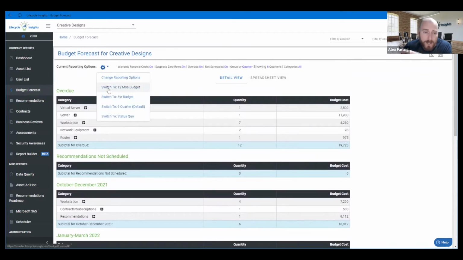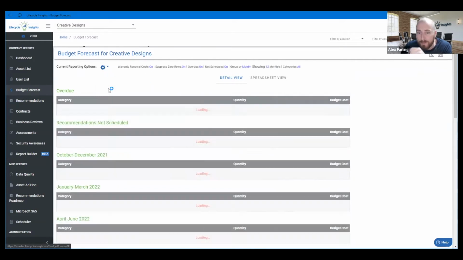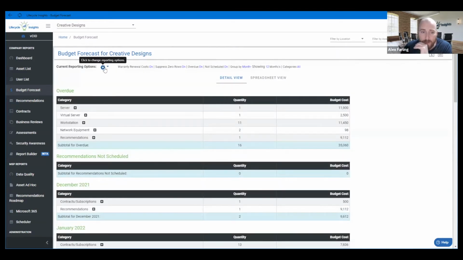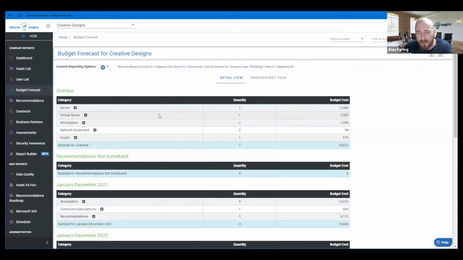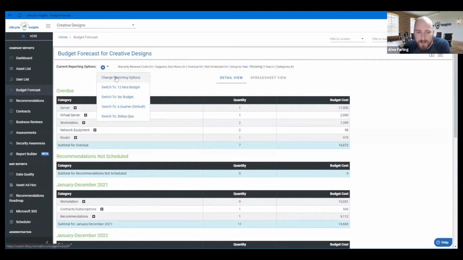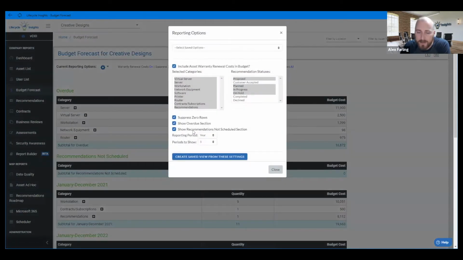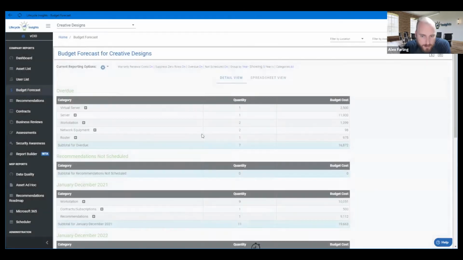But we can break the budget down. Right now, it's quarterly. We can break it down monthly, we can do monthly for 12 months, yearly for 5 years. These are a couple pre-configured saved settings that I've already got baked into my budget. But very quickly and easily, you can switch over and look at exactly what it is that you're seeing in your budget forecast. And you can change it from yearly to quarterly to monthly, pick the number of periods, and go ahead and display that quite differently for your customers.